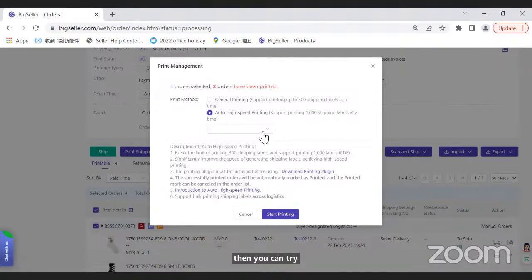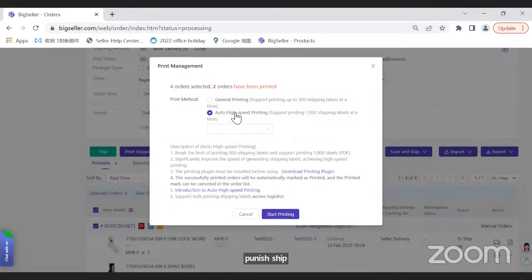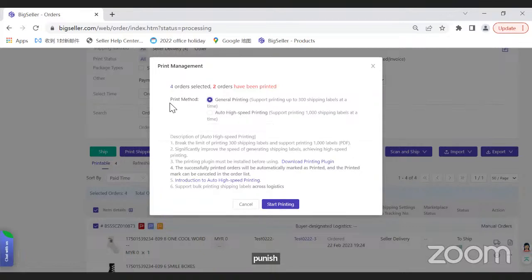But you need to pay attention. If you want to use the second print method here, you need to first install the printing plugin on your computer. And every time you want to print a shipping label, you need to turn on this printing plugin and then start to print the shipping label here. So now I will show the first option here, general printing.